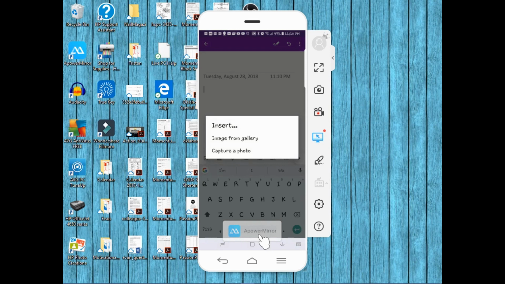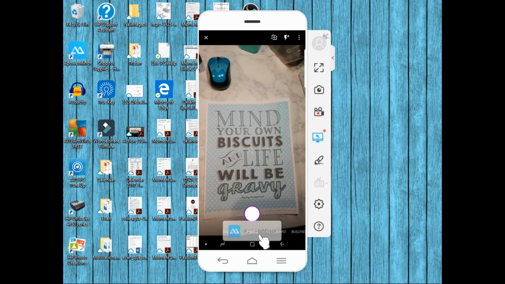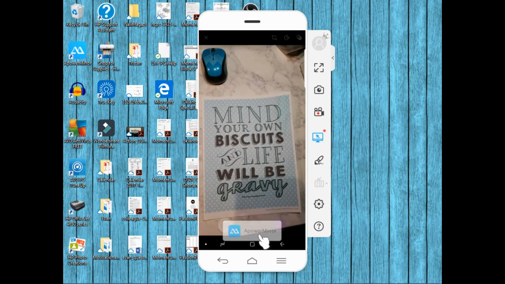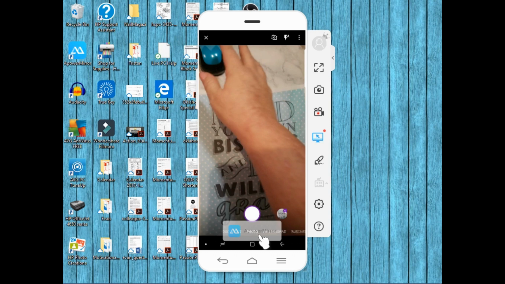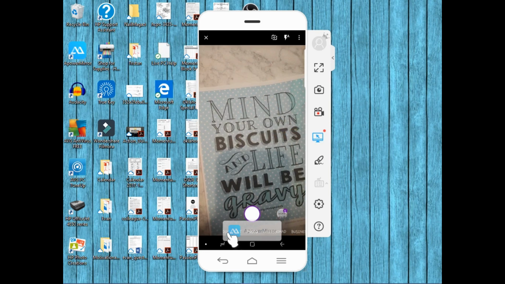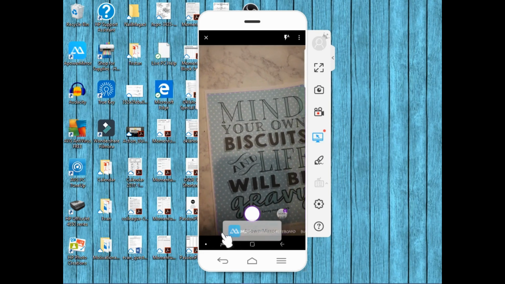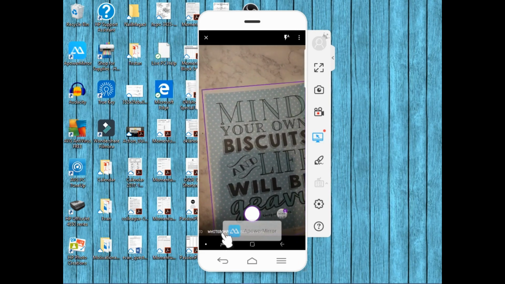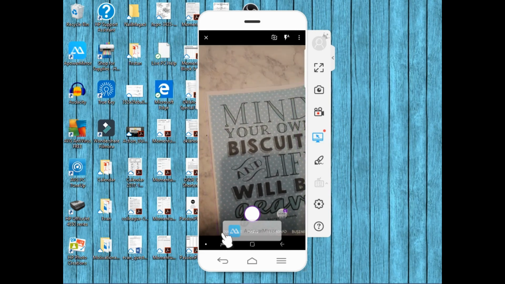And again, I'm going to choose capture a photo. And so here is my paper that I want to, oh, just kidding. Let me go back here. So down here at the bottom, it's again hard to see. It says document, photo, whiteboard, and business card. So you just kind of move those over to the side. I'm going to hit document.